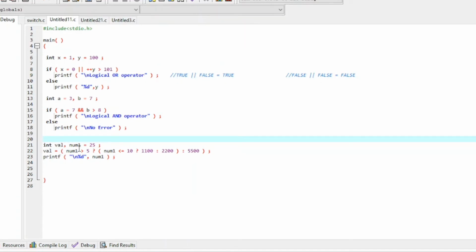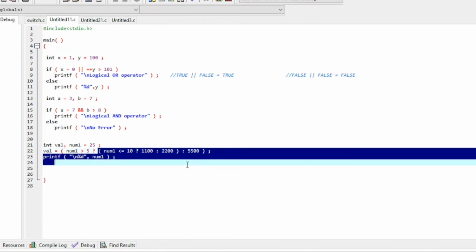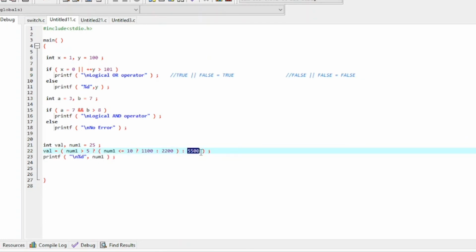Here I have defined two variables, val and num1. num1 is initialized with value 25. I have already told you in my previous videos that this expression will be tested in the conditional operator, and depending on its result, whether it is true or false, expression 1 or 2 will be evaluated. This is my expression 1 and this is my expression 2. These colons basically act as a separator between expression 1 and 2. Now, 25 is greater than 5? Yes, so the value of this expression is printed.